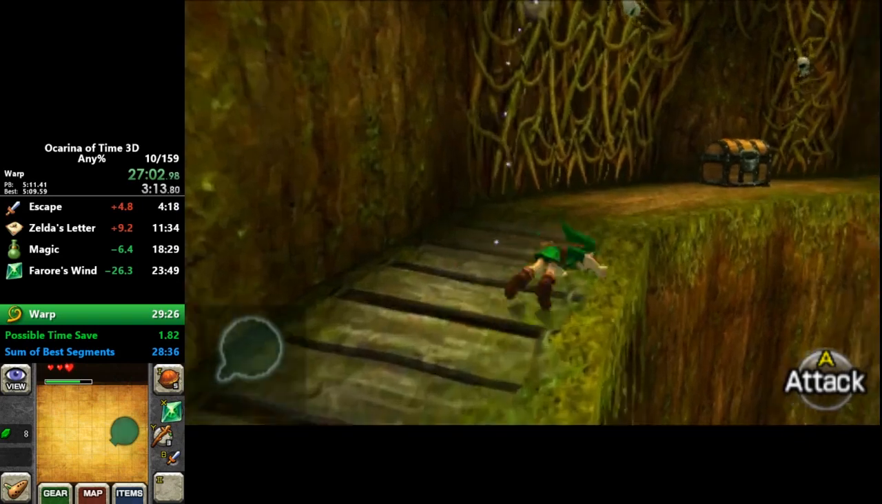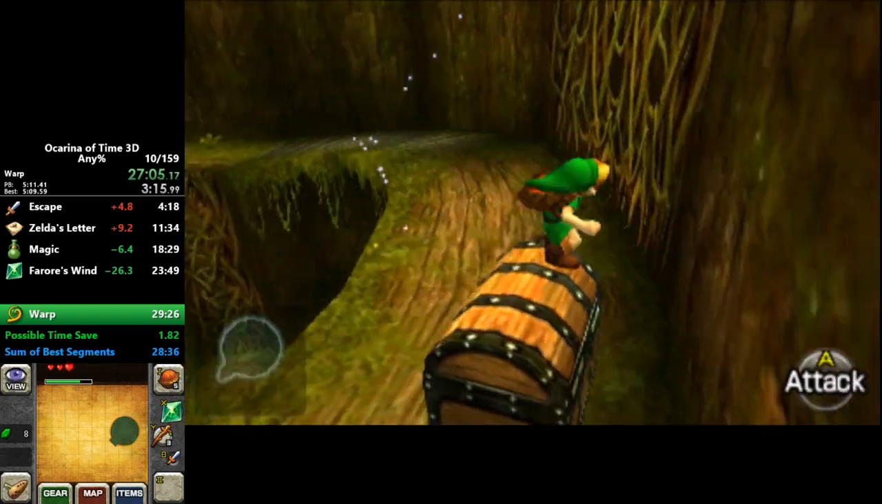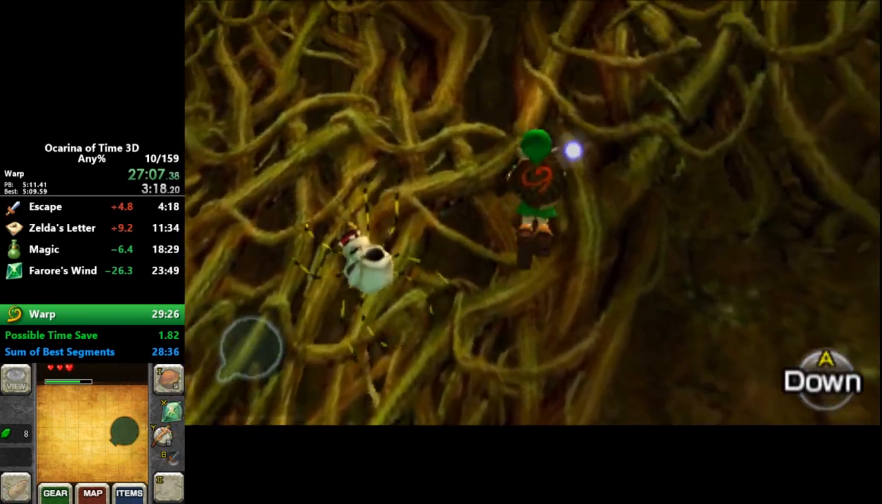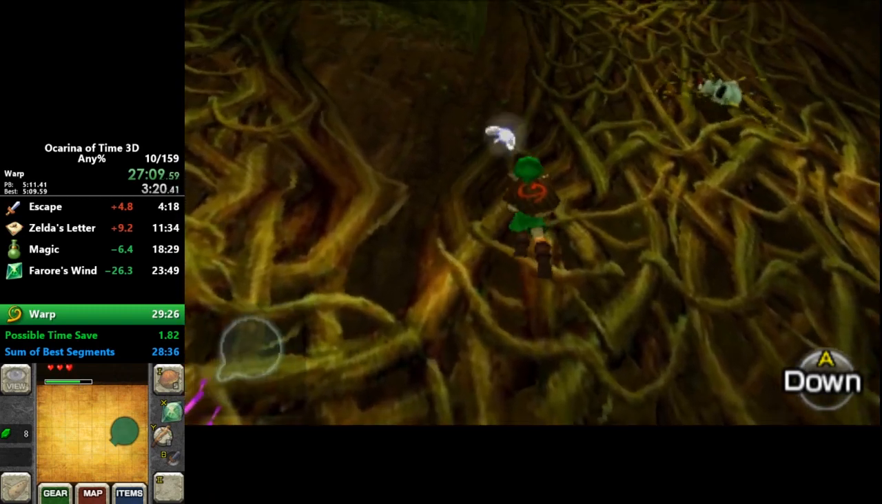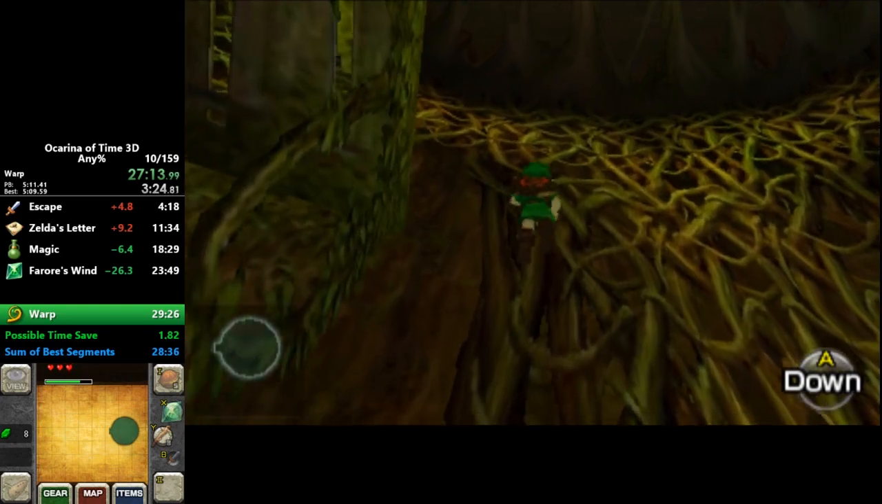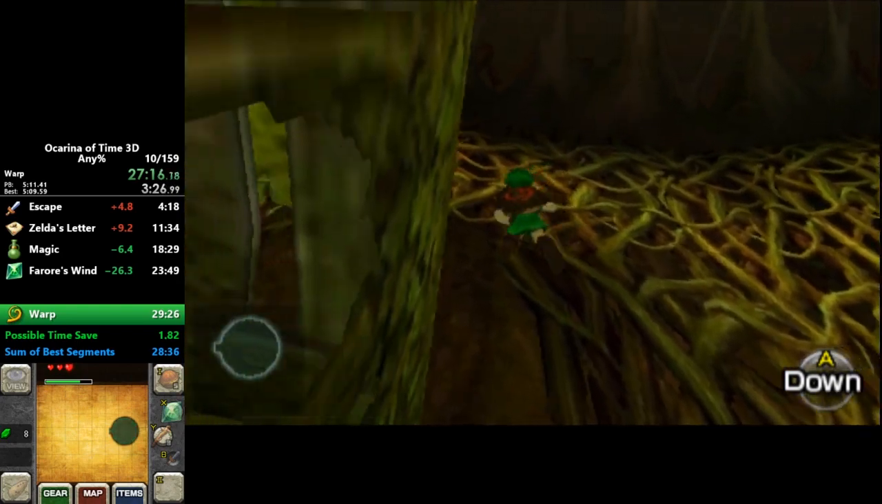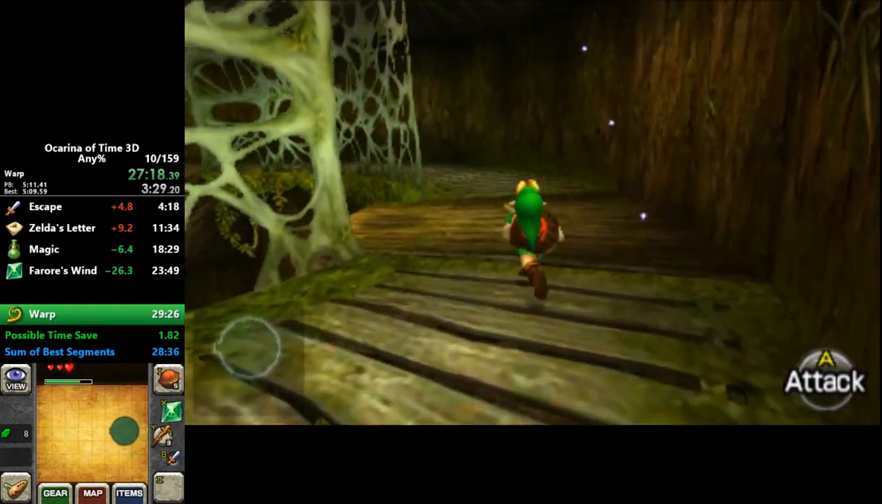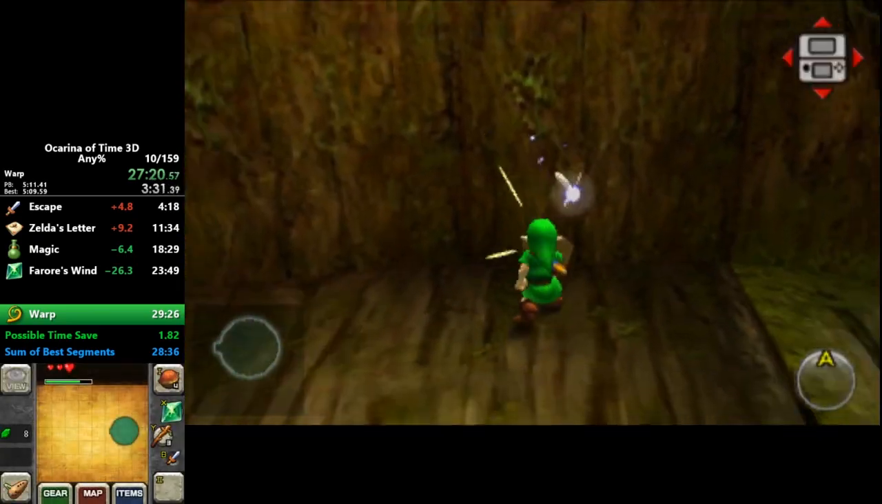Basically, it would allow us to get up to the top of this first room without having to climb these vines or deal with these Skulltulas right here. Because these Skulltulas are very annoying. But thankfully in this run, they were pretty nice to me, so I was able to get past them without losing too much time. And then right here, we're going to do the Basement 1 skip.